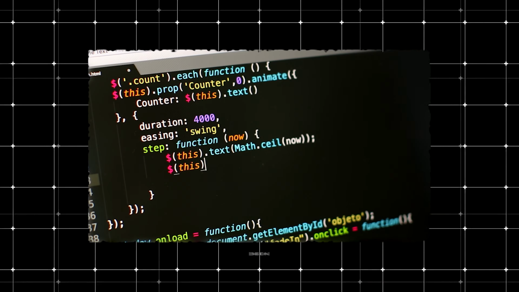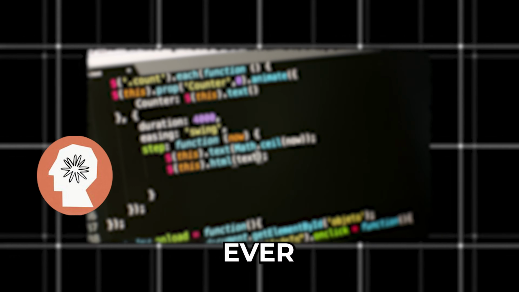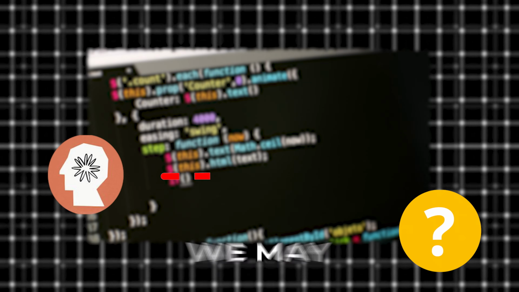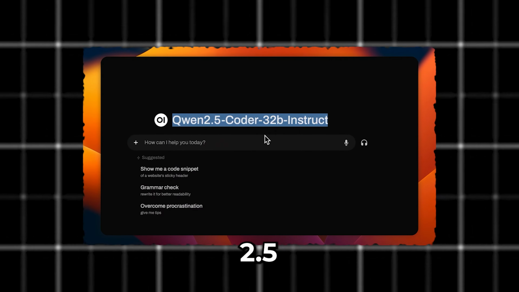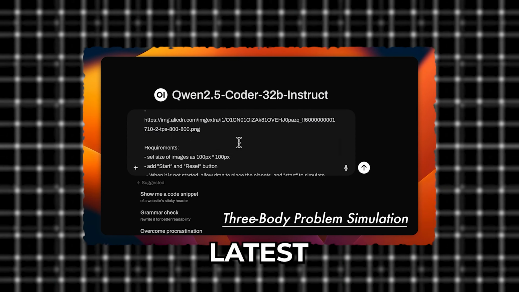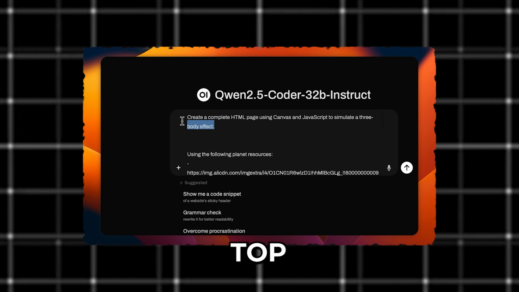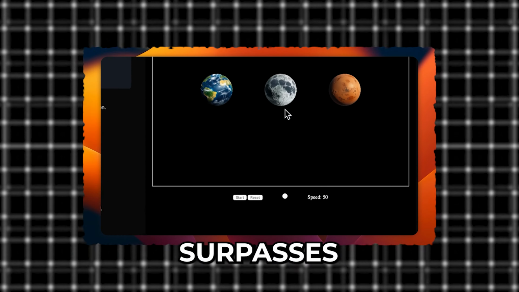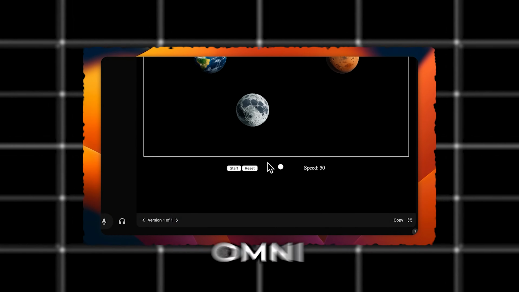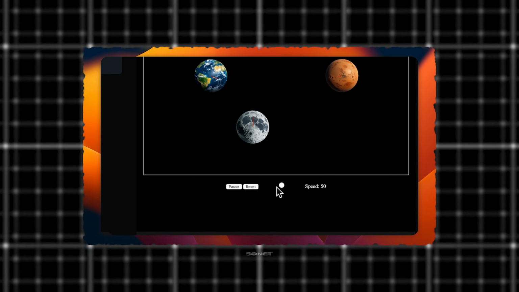For coding, the go-to model has been Claude 3.5 Sonnet ever since it was released. But now we may have another model that could potentially replace it. Introducing Qwen-2.5. This is their latest flagship model, achieving top-tier performance and proving to be highly competitive. It even surpasses both OpenAI's GPT-4 Omni and Claude 3.5 Sonnet.